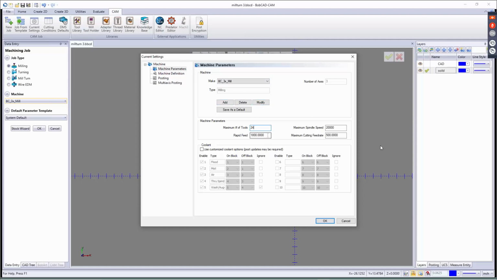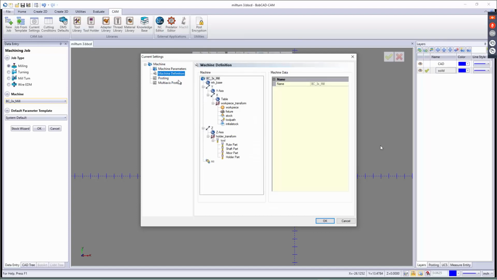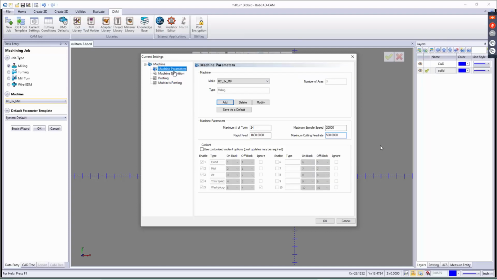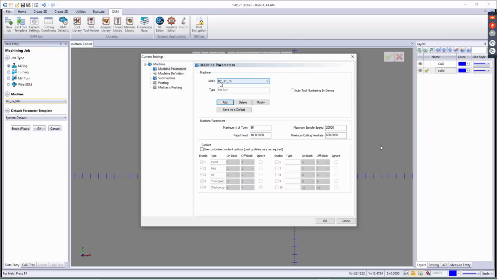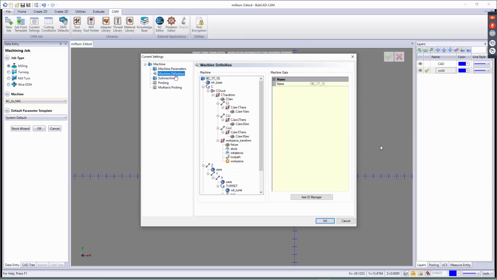Set number of tools, rapid feed, what your maximum spindle speed is, and what your feed rate is going to be. Machine definitions. Now this one I'm not going to worry about. The one I'm going to be using is the BC 1 turret 1 spindle. That's all I'm going to be using today. Now you'll notice that the tree changed here to submachining now. So we'll get into that here in a second.